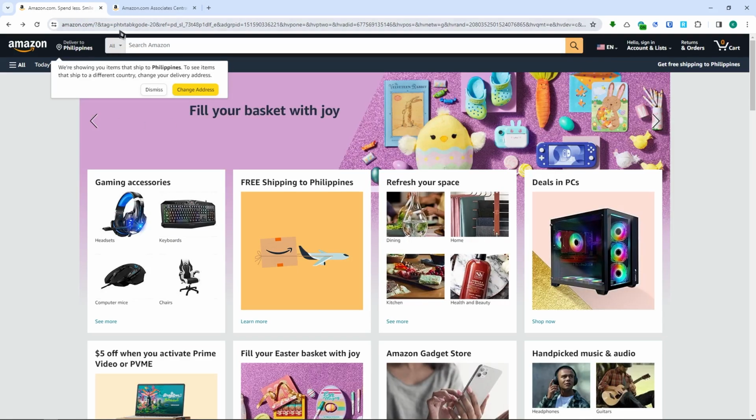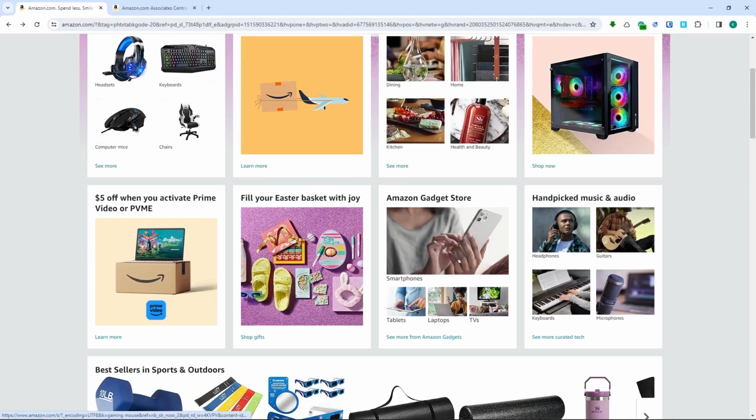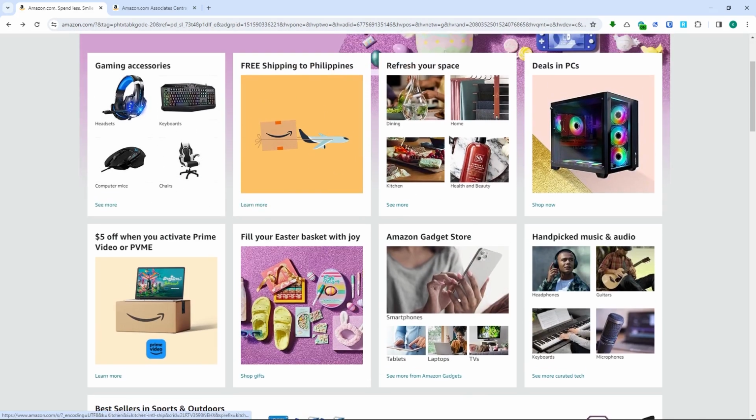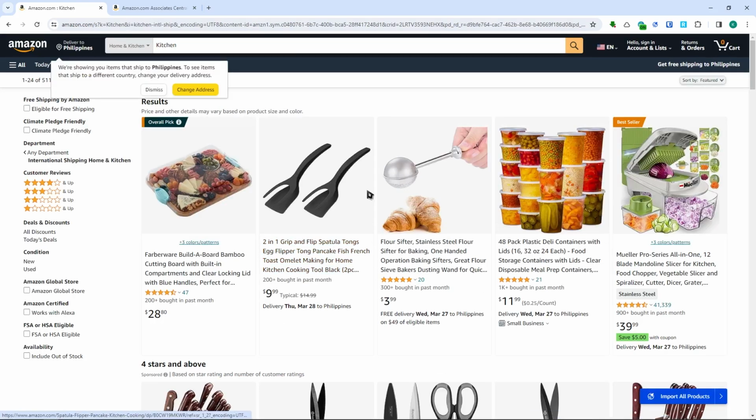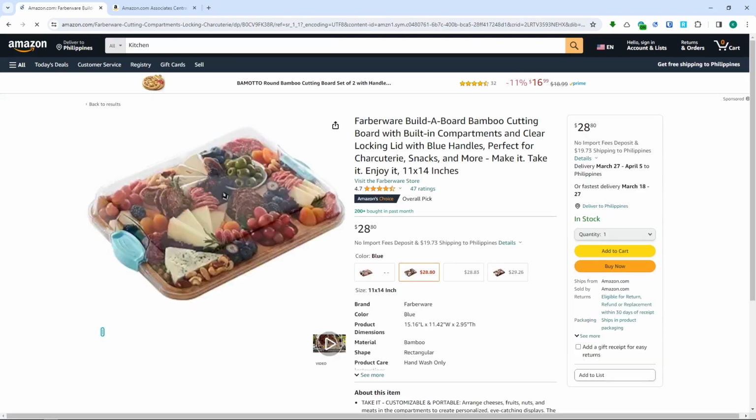Then you can proceed to Amazon.com, and from here you want to choose the product that you want to become an affiliate in. So let's say I want to go into this niche right here in the refresher space, and let's say I want to sell this and become an affiliate for this one. So I want to click on that.